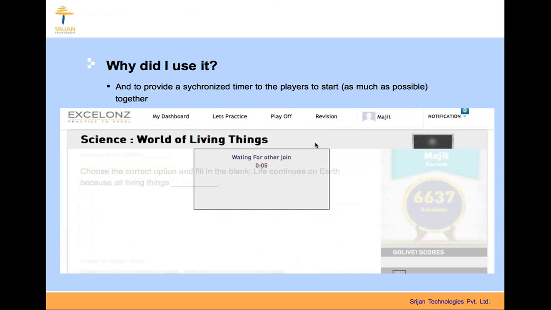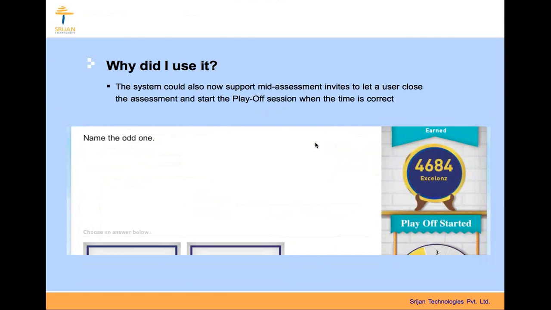Then of course, what would happen if a person is actually doing some other kind of assessment on the system and then he receives a notification, or perhaps the notification needs to be made that a session can start.